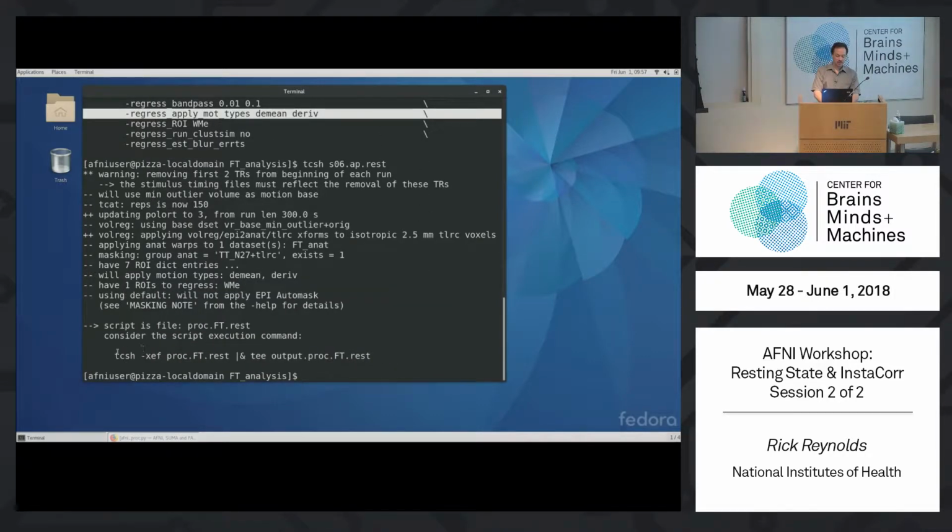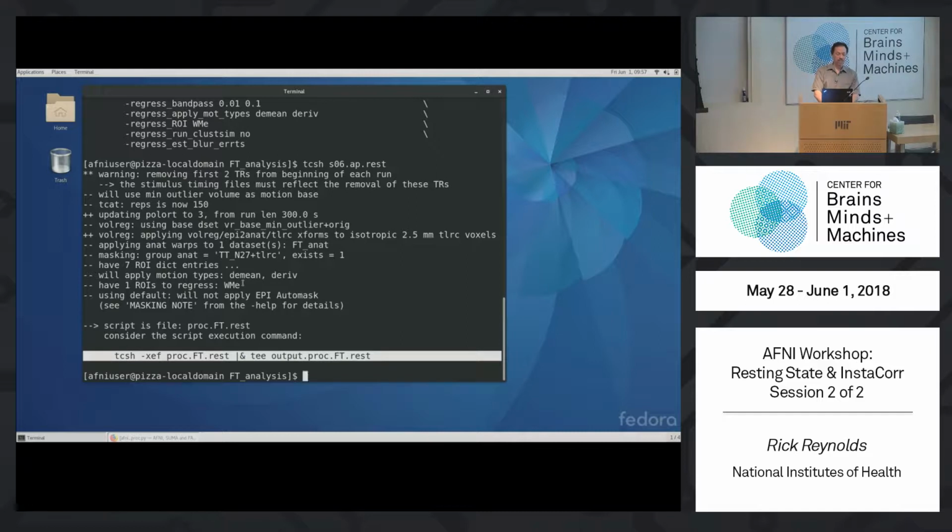It gives us, again, this long format command. This is the nice way to run the command, but again, most of you are using bash. So you could just type this much in, or even drop the XCF stuff and just tcsh proc.ft, but make sure you get the rest one.